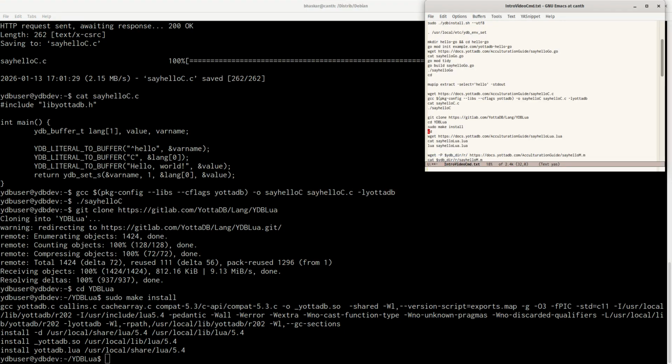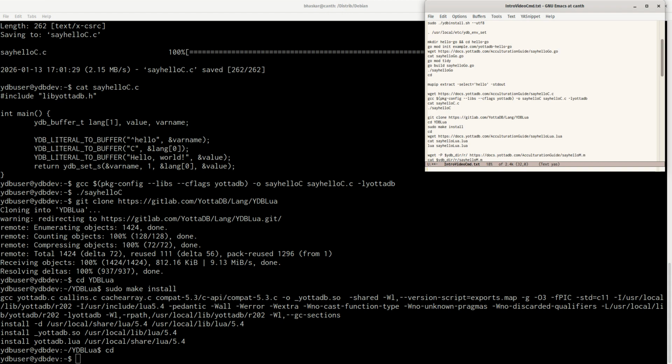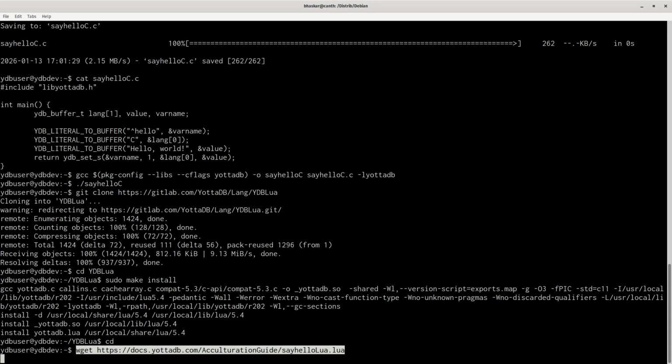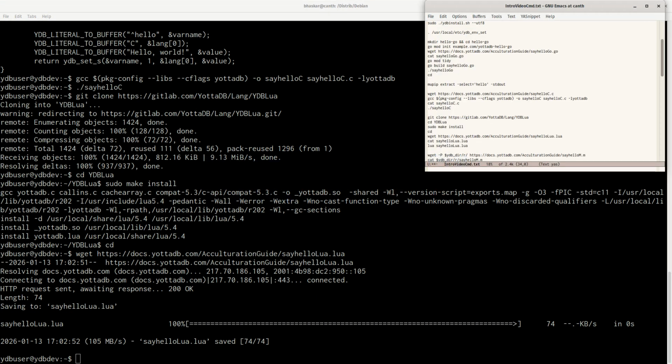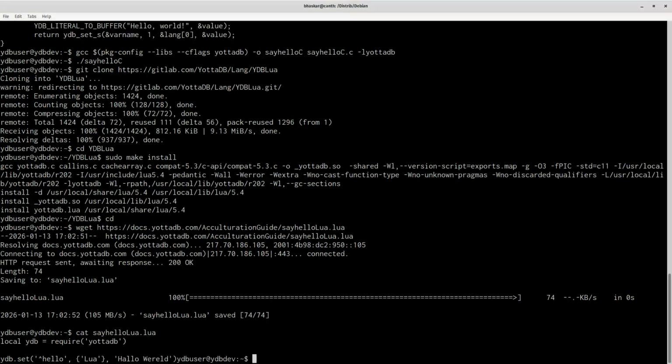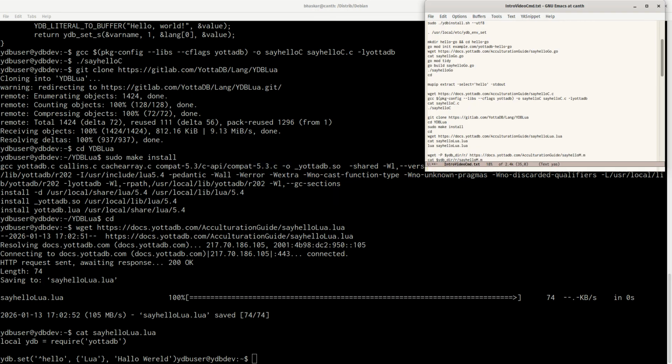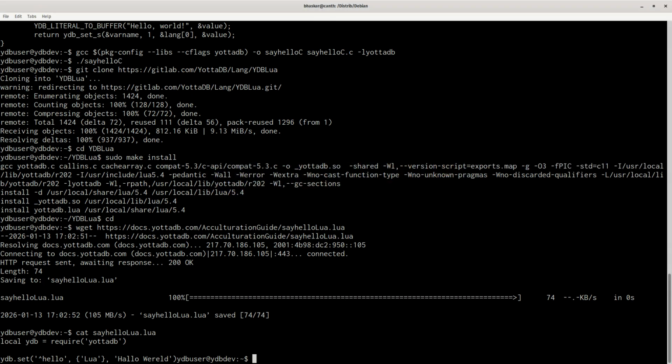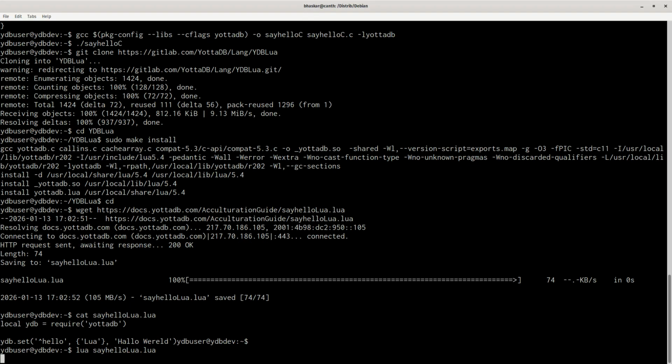So now we've installed the Lua wrapper. Let's get the say hello program, and let's take a look at it. So again, as you can see, it's an extremely simple program. Let's run it.